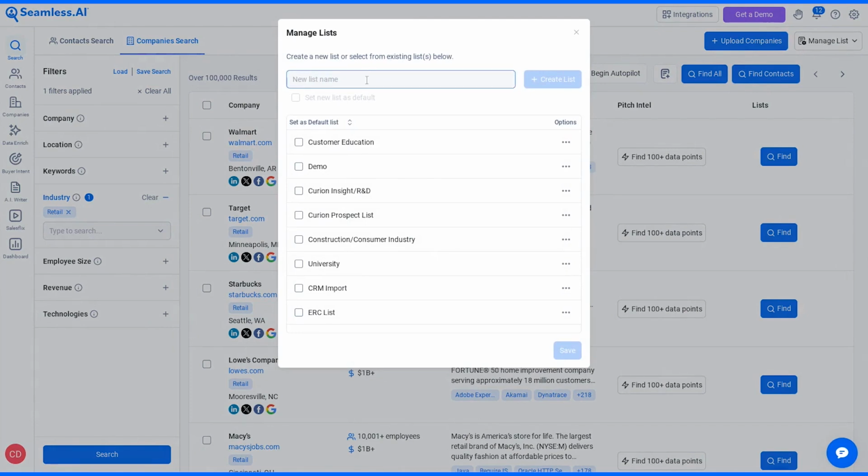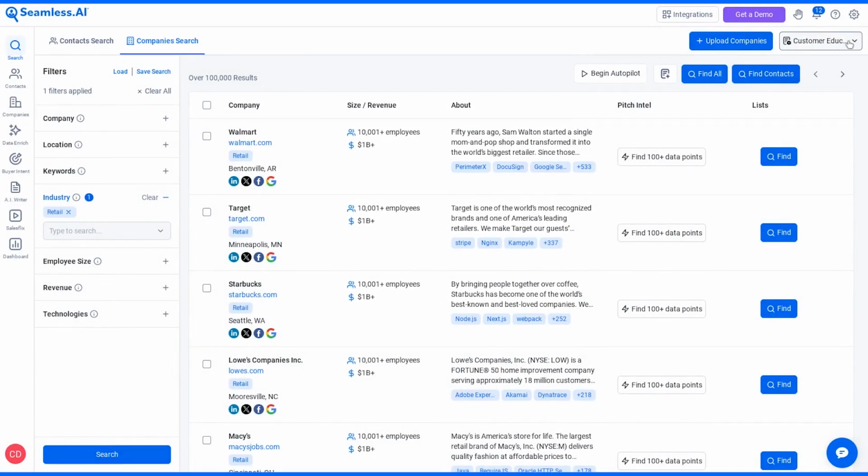So you can simply type out the list name that you want. Once you do that, you simply want to make sure you have it set as default. And when you hit create list, it'll populate as default. If you have a list that you already want to work off, you simply come over, hit check, and then hit save. And then you'll actually see the name of the list populate right here.